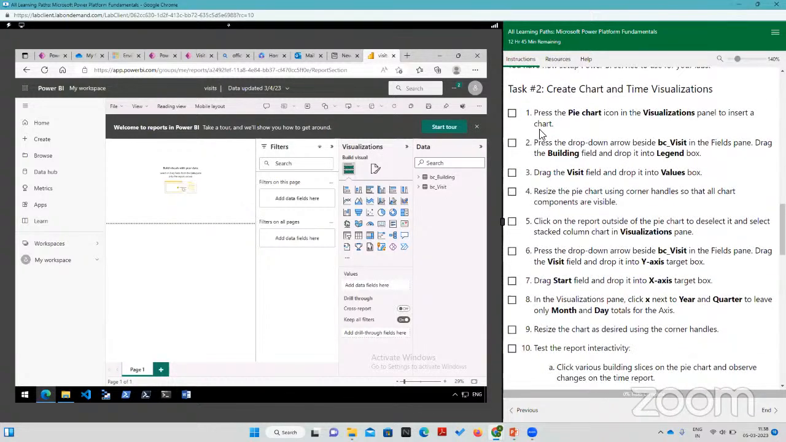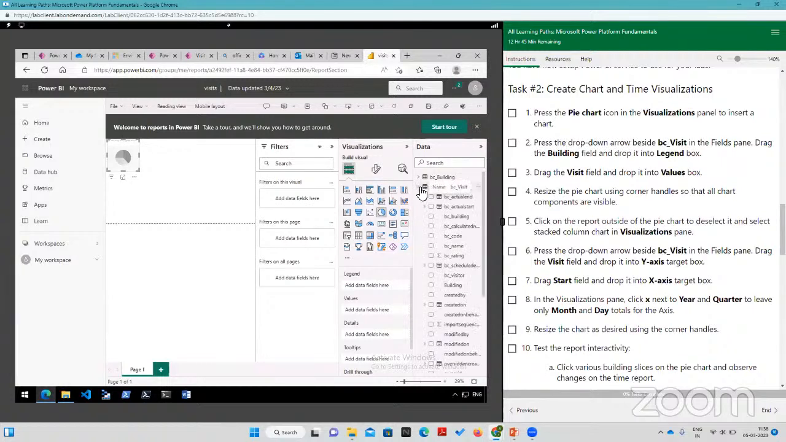Now we'll create charts. So press pie chart. This is the pie chart. Now we will try to see how to add values to this. Press the pie chart icon in the visualizations panel to insert a chart. Press the drop down arrow beside BC_visit, this one. In the fields pane, drag the building field and drop it into the legend box.